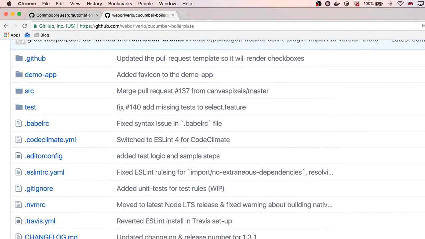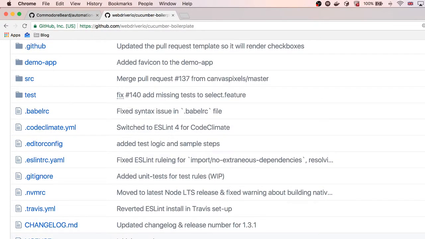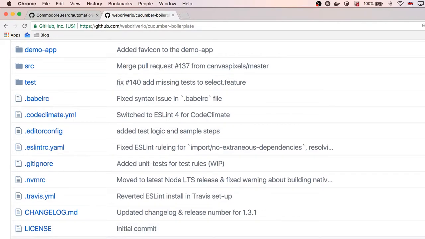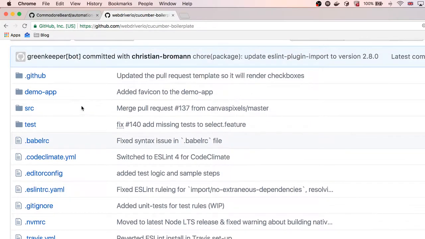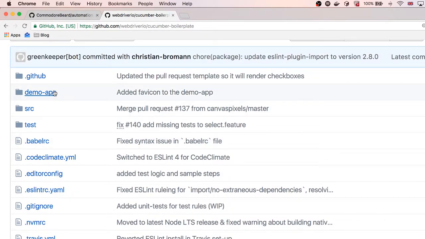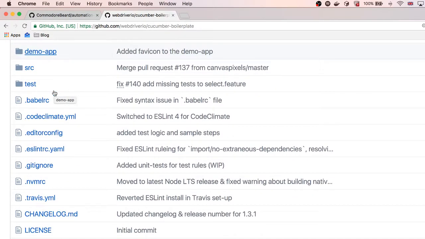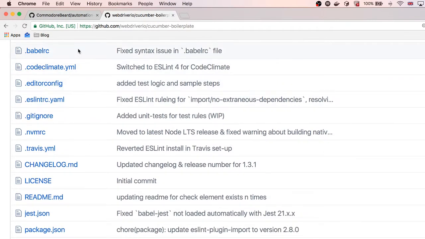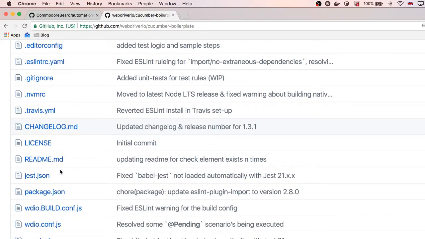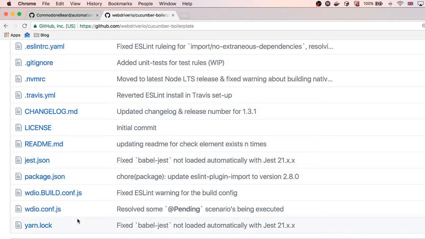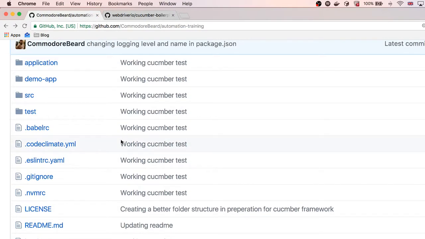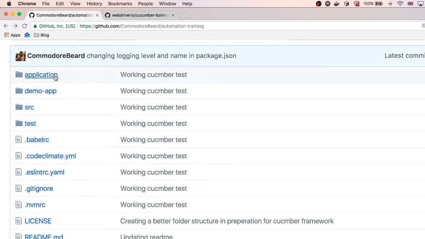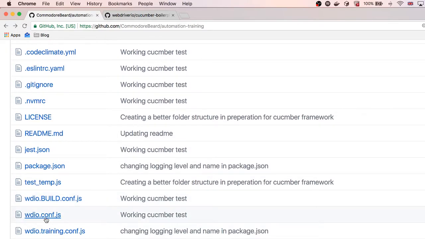But you'll see this code base here, which is the one that I have borrowed from, is very, very similar to ours. So there's a demo app, which is their demo web application, source test, and then a load of configuration files and some more configuration file stuff. Ours now looks like application, which is where our web service lives. Demo app, which is theirs. I've left it there so that people can look at it and play with it if they want to. Source test and all the configuration that goes with it as well.